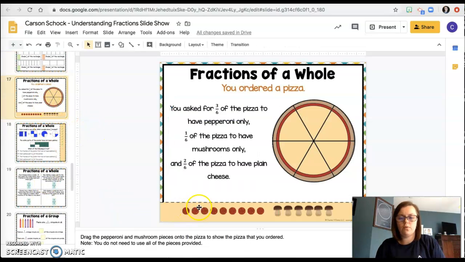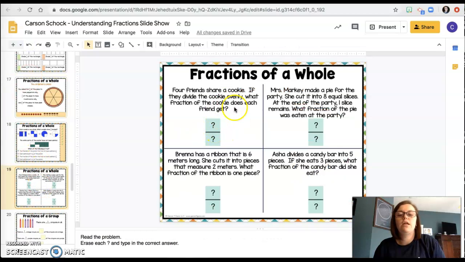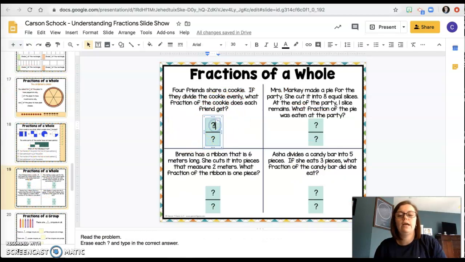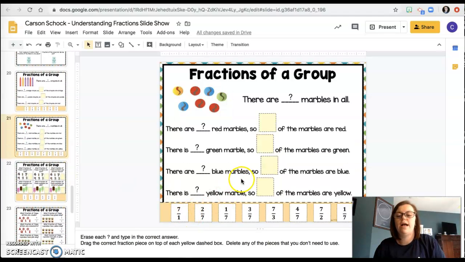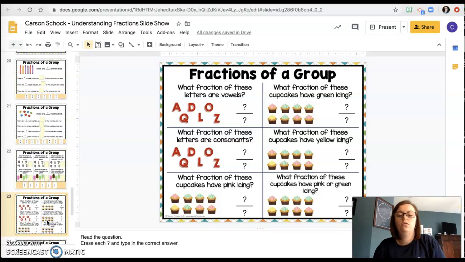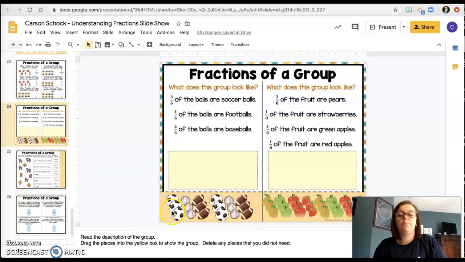This one, I'm dragging the pepperonis. How many pepperonis do I have to put out so that I have 3/6 pepperonis? How many mushrooms do I got to put out so that I have 1/6 of my pie has mushrooms? And then how many do I leave blank? Easy peasy. Then you've got some word problems. You're going to click, delete, and type your fraction. Same thing down here and here. You've got some drag and drops. You're going to write your fraction. You're going to build your fraction.